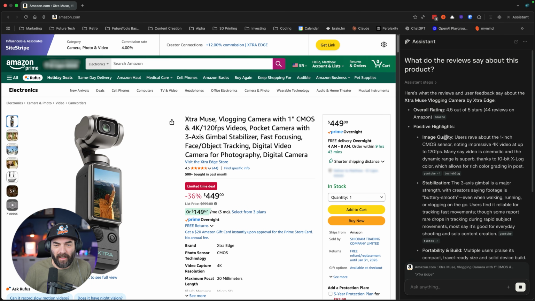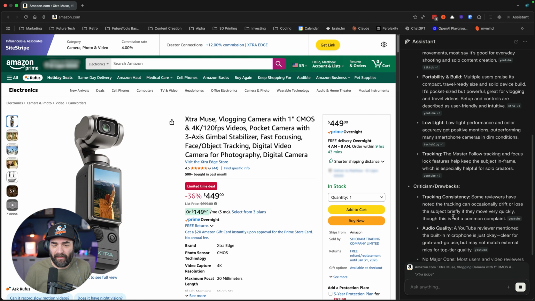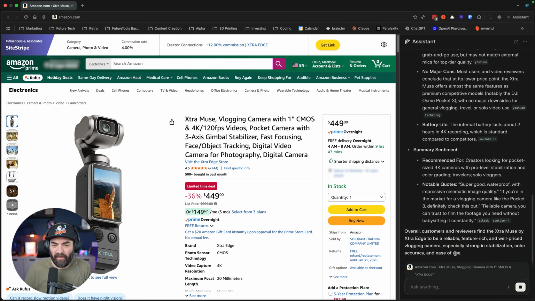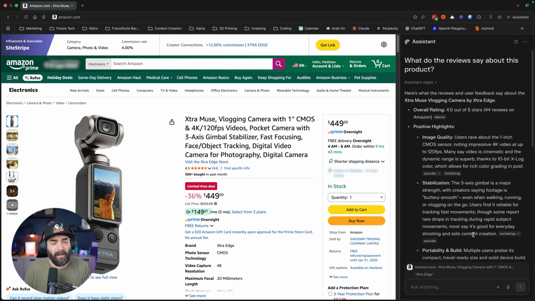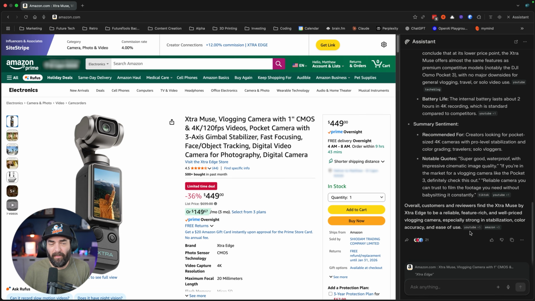I don't even need to scroll down and read the reviews myself. It can just summarize them all for me. Overall rating, 4.5 out of 5, positive highlights, criticism, drawbacks, and the summary and sentiment. So pretty good details about whether or not we should grab this camera. But we can also have Comet take control of the browser for us and place this order.